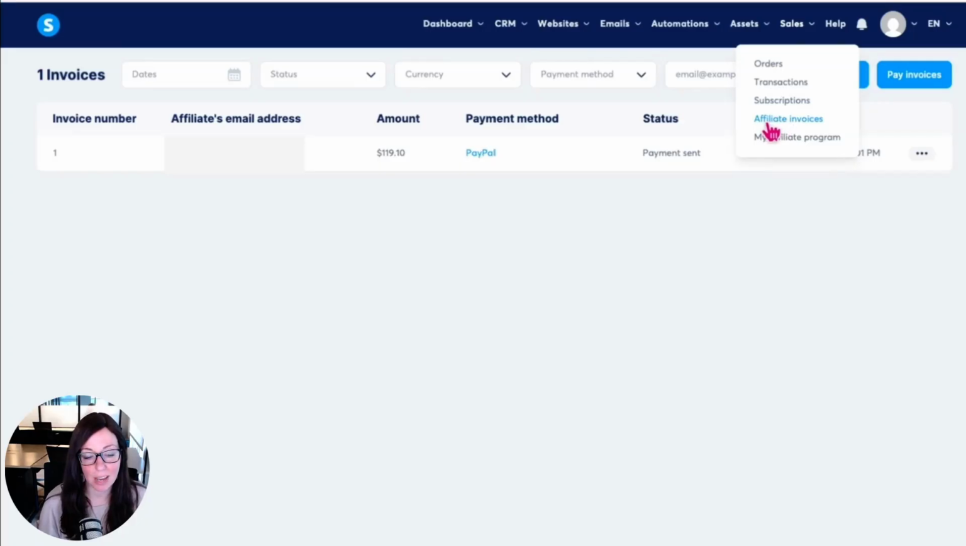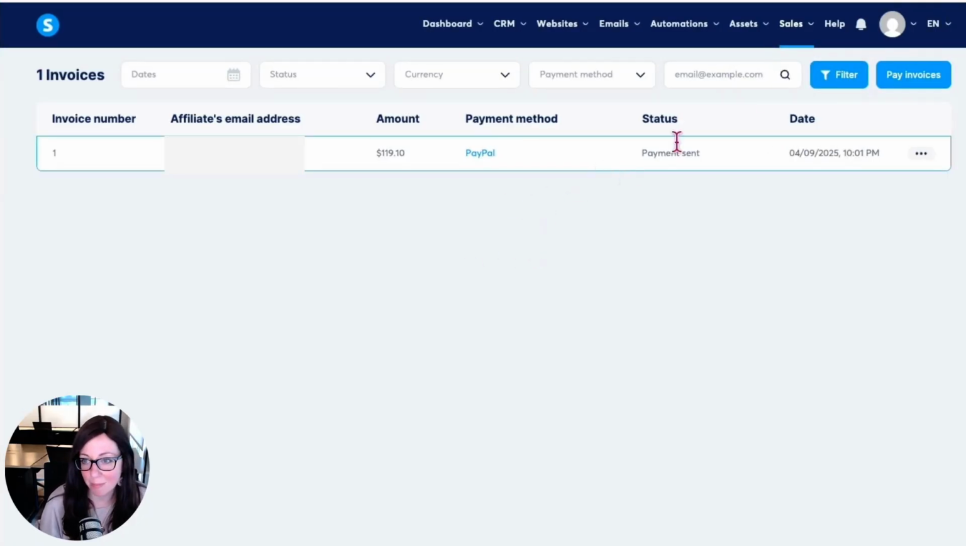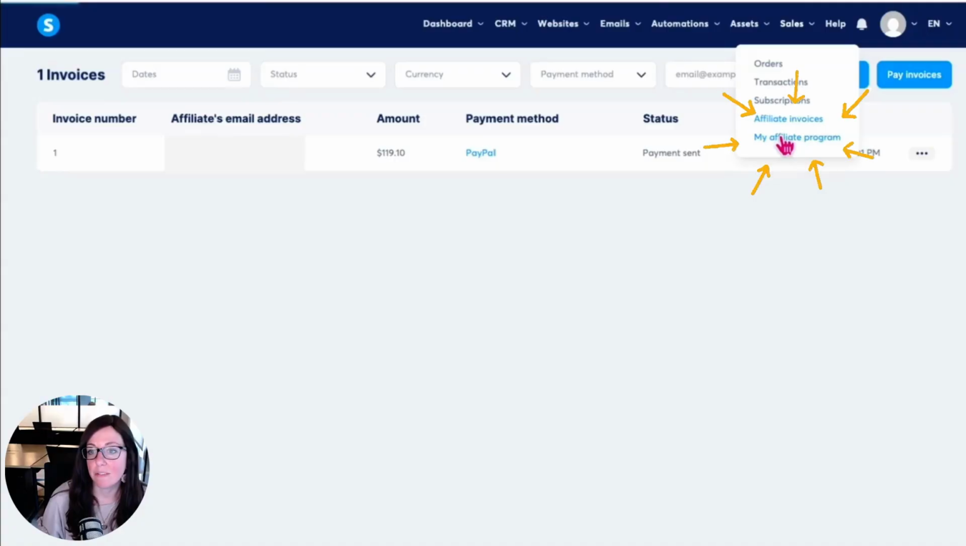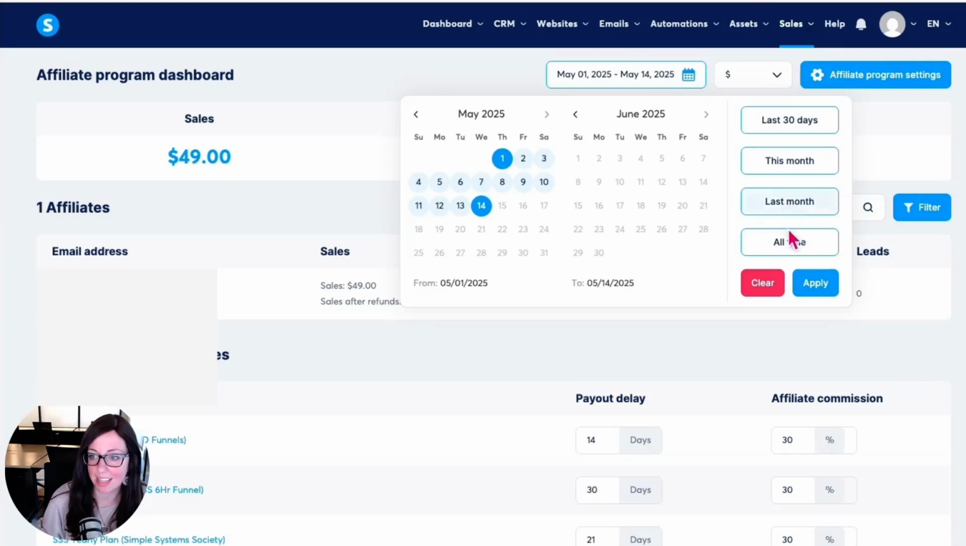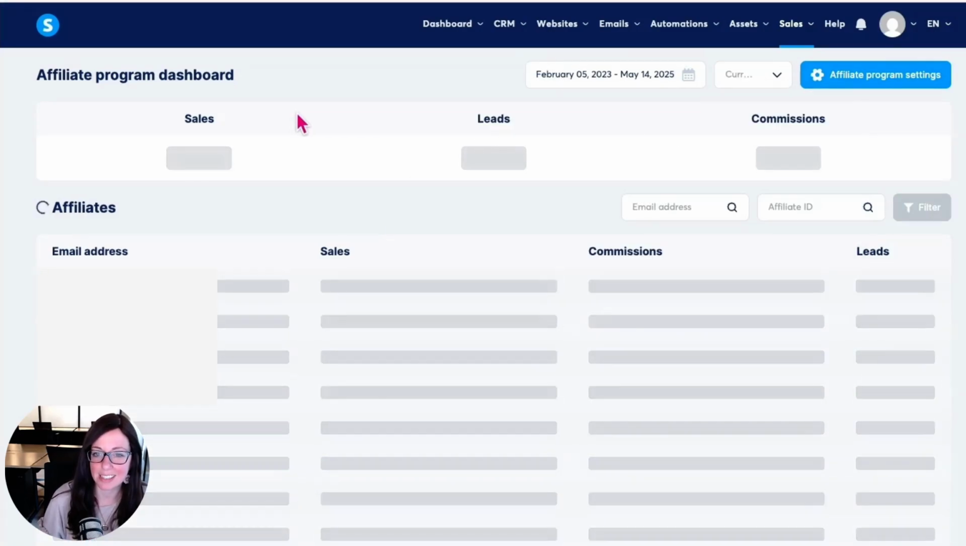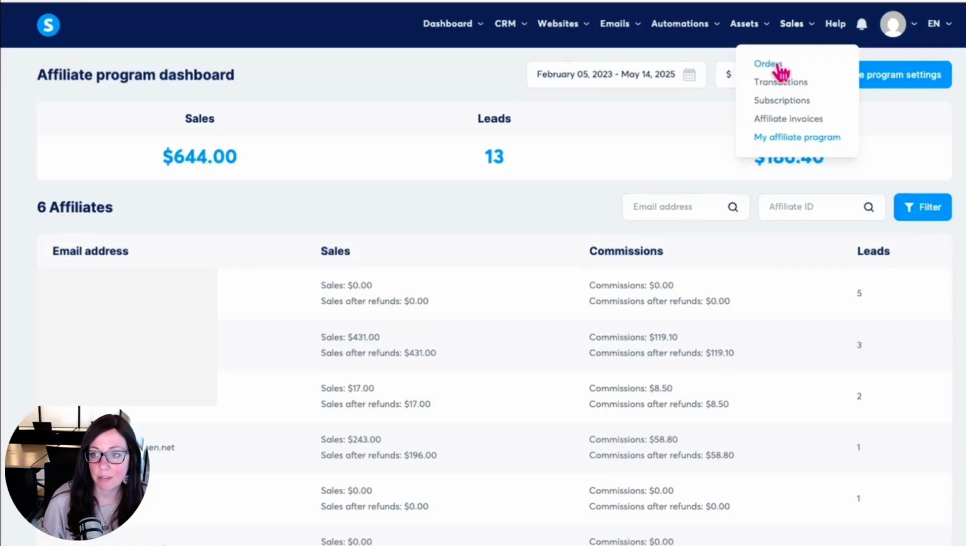And then we have affiliate invoices. You'll only see this if you have your own affiliate program, and this will show you who you owe money and whether or not you've paid them yet. And then finally, my affiliate program, which again, if you have an affiliate program, this will show you all the different things that have been sold. Make sure you adjust this so you can see the different sales that have been made all time or recently, depending on what it is that you're looking for. And that's basically it for the Sales tab.